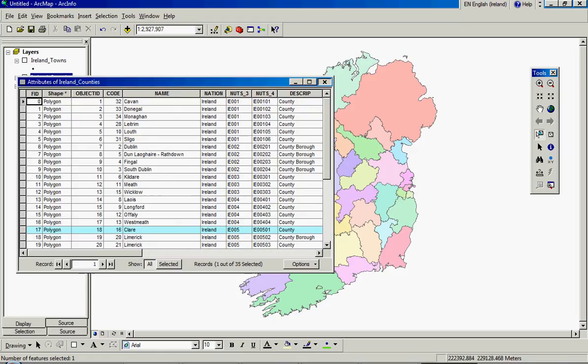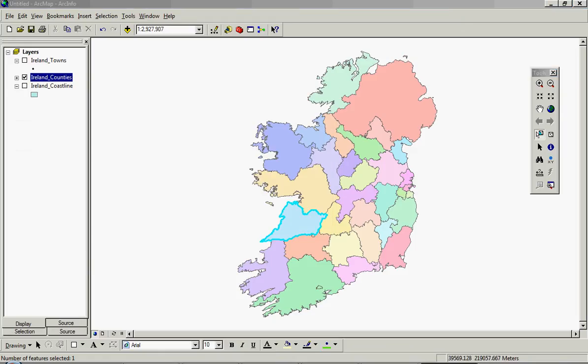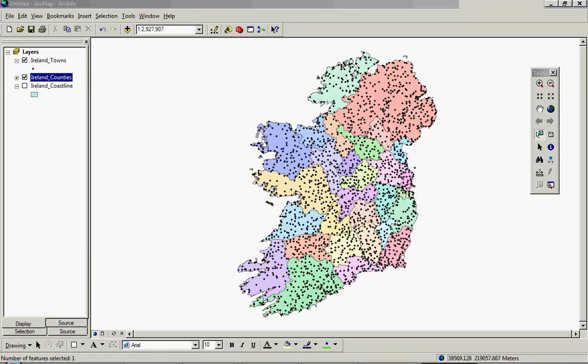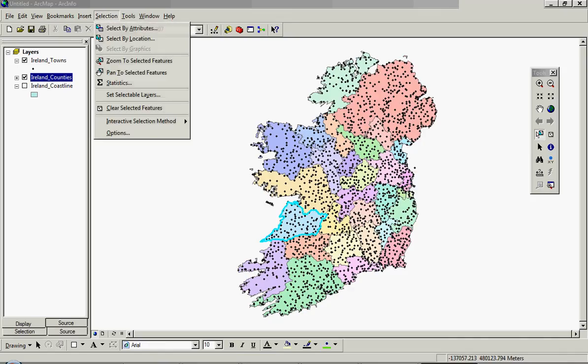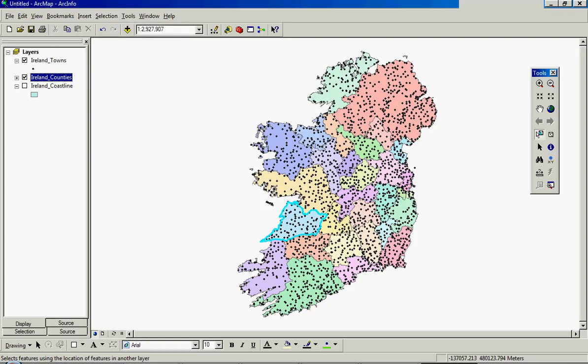Now we can kill this quite easily and it will stay highlighted. Now we're going to switch back on the Ireland Towns, and we are going to perform this spatial query using the selection tool, which is found at the top here of your GIS. So let's click on that, and we're going to go to select by location.